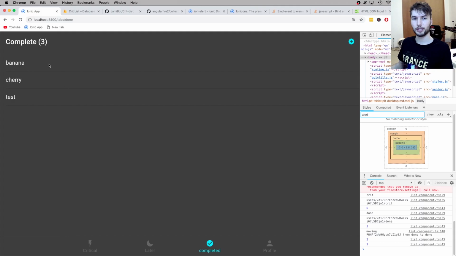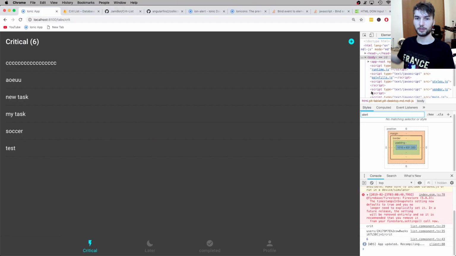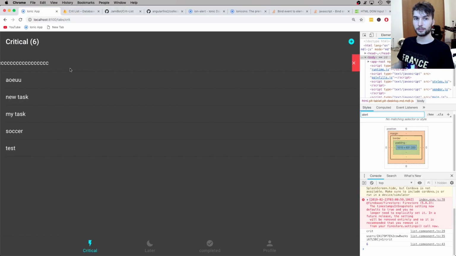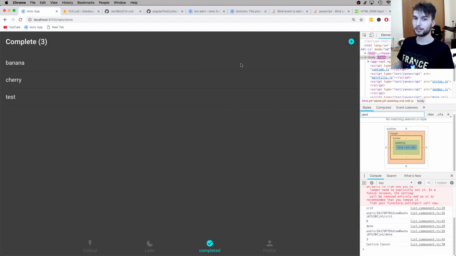Oh, and something else that I noticed is that you can slide the items in the completed list. So what I'm going to do is bind this expandable property to allow done, and we'll see if that fixes it. So here we can still drag. Let's see if we can drag inside of completed. We cannot, so we fixed it.